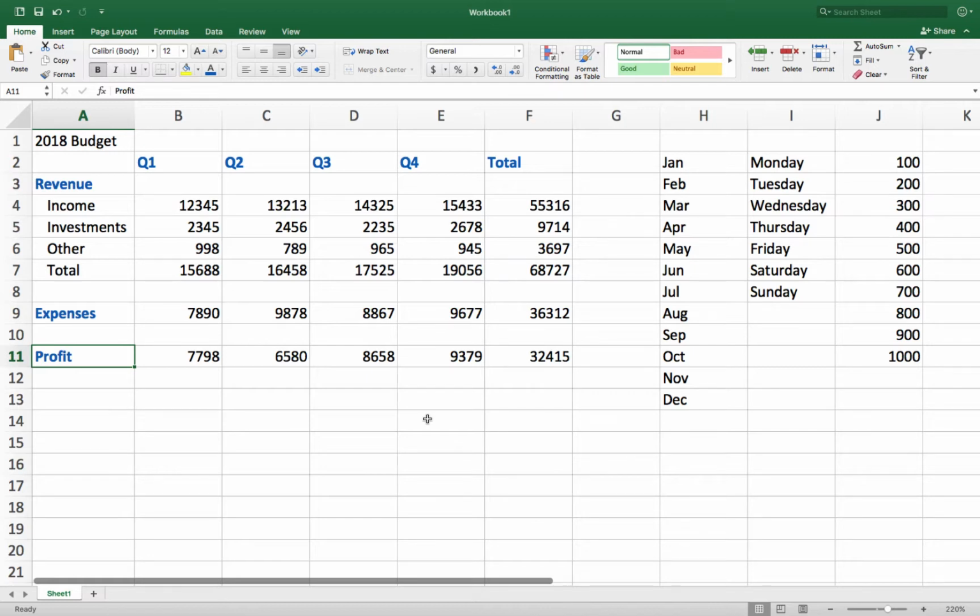All right, so now I want to change the format of my numbers, and unless you specify otherwise, the numbers are what are called general format in Excel. They're unformatted. So I want to make these numbers easier to read. So the first thing I'm going to do is highlight all the numbers that I want to change.